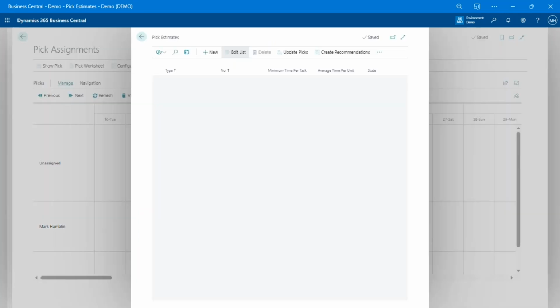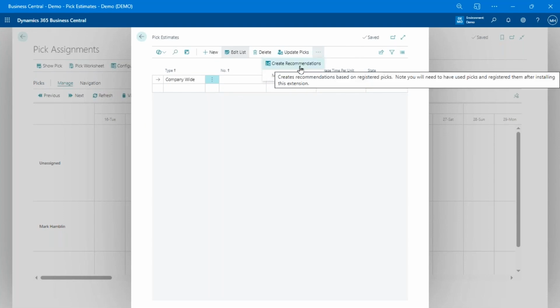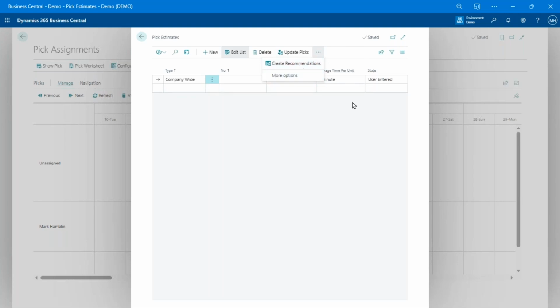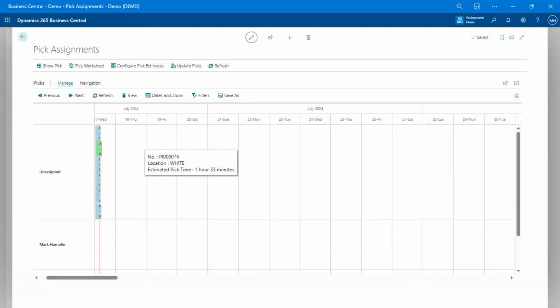There's a bunch of stuff you can set up here, like these pick estimates. You can say every pick takes 10 minutes by default, and every line takes 1 minute to pick. What it'll do is come in and look at the data in the system and automatically generate what it thinks it takes to actually execute picks. And this box gets bigger based on that. You see the estimated pick time there is 1 hour and 33 minutes. It's calculated that out based on the size of that pick.